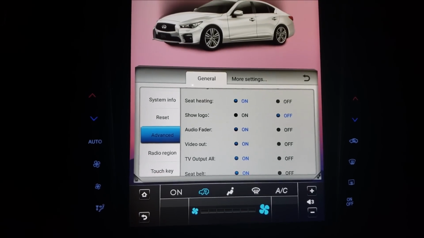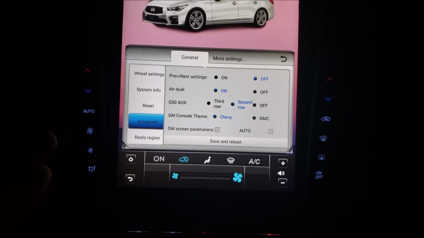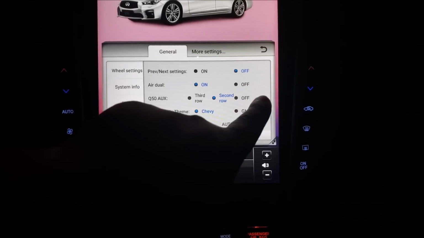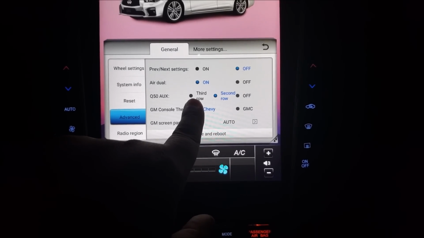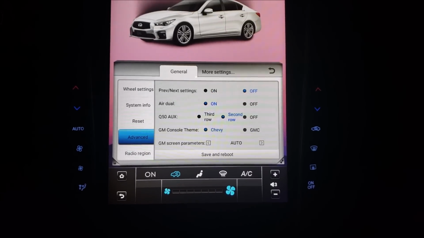For some people it'll switch to audio apps because that audio apps button, if it does that, go into your advanced settings, scroll down to Q50 aux, select the row it's on. Mine is on the second row, so no worries. Some of you have it on the third row if you have audio apps. Switch it to that, it should automatically switch to aux and stay there.